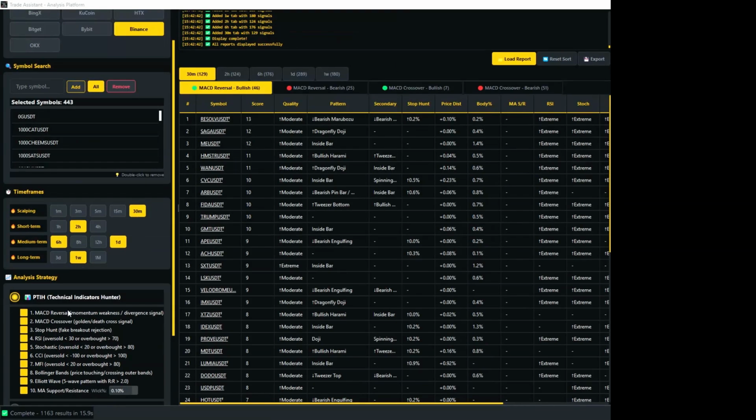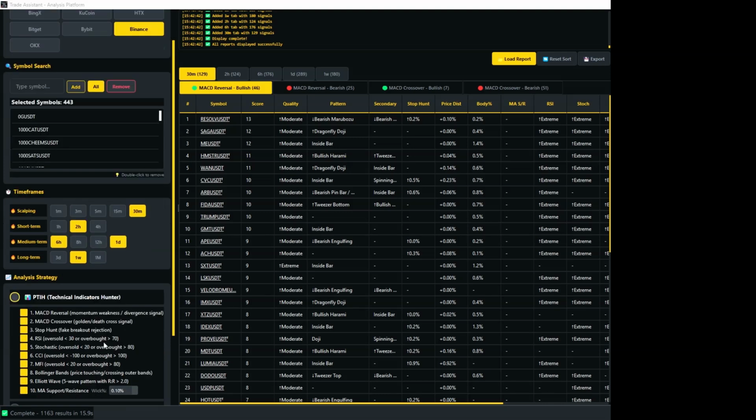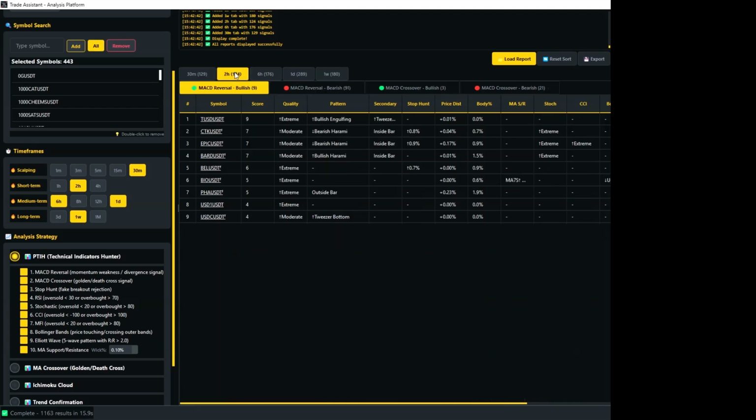1. PTIH, Potential Technical Indicators Hunter. The most complete all-in-one scanner. It looks at many indicators together: MACD, RSI, stochastic, CCI, MFI, Bollinger Bands, stop hunt patterns, Elliott wave zones, MA alignments, and gives each opportunity a score out of 10 based on how many signals agree. You get clear bullish or bearish setups with risk and reward estimates.